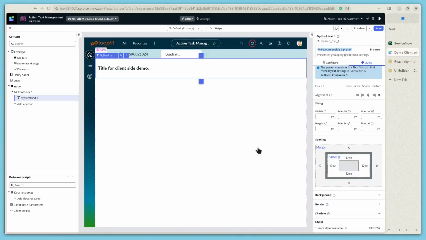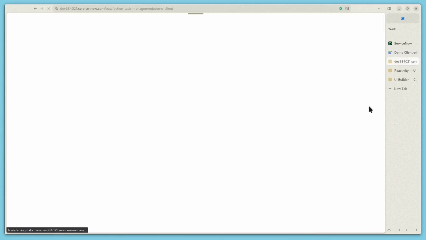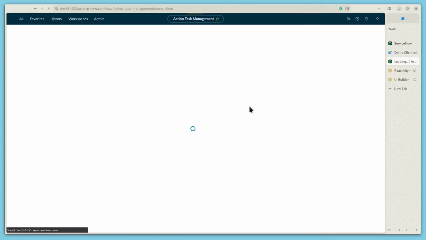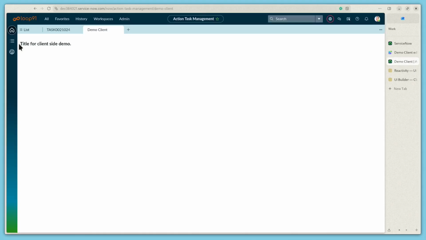Now that we have done it, we have added a component to our page. We will save it and we will open it in a new tab, and there you have it. Title for the client side demo is visible.